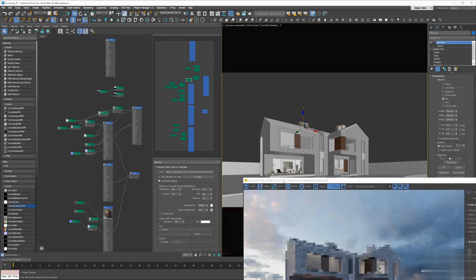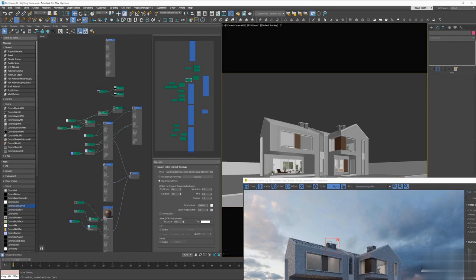I will only reset the gamma value. Adjust the mapping. I'm happy with that.